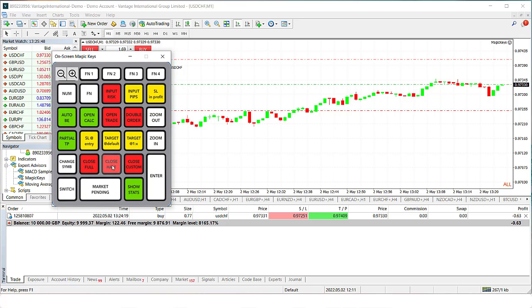If you only want to close part of this trade, you can actually set up the parameter in that box I showed you earlier when we set up Magic Keys. So you can click close custom and that will close whatever it is you have set in your custom box in your parameters.